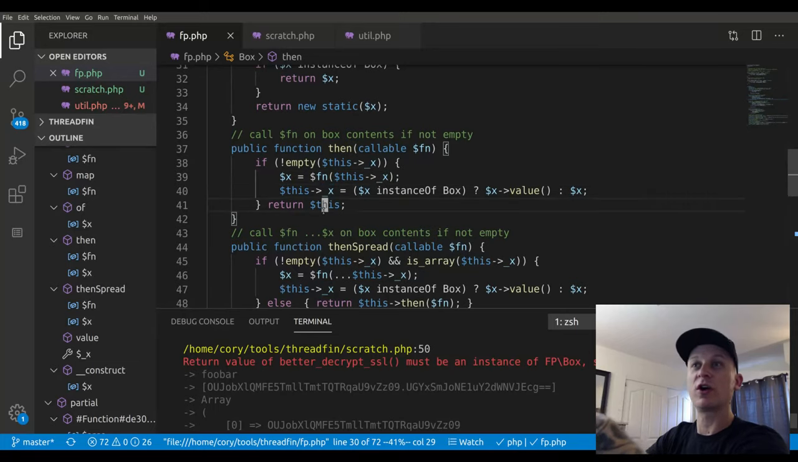It's just going to return the box. Well, it always returns a box, but it will not mutate the value. It won't change the value of the box. Now, if you were doing real monads and real functional programming, we wouldn't use any mutation. We'd be returning a brand new box, and then you just let the garbage collector handle the old box.